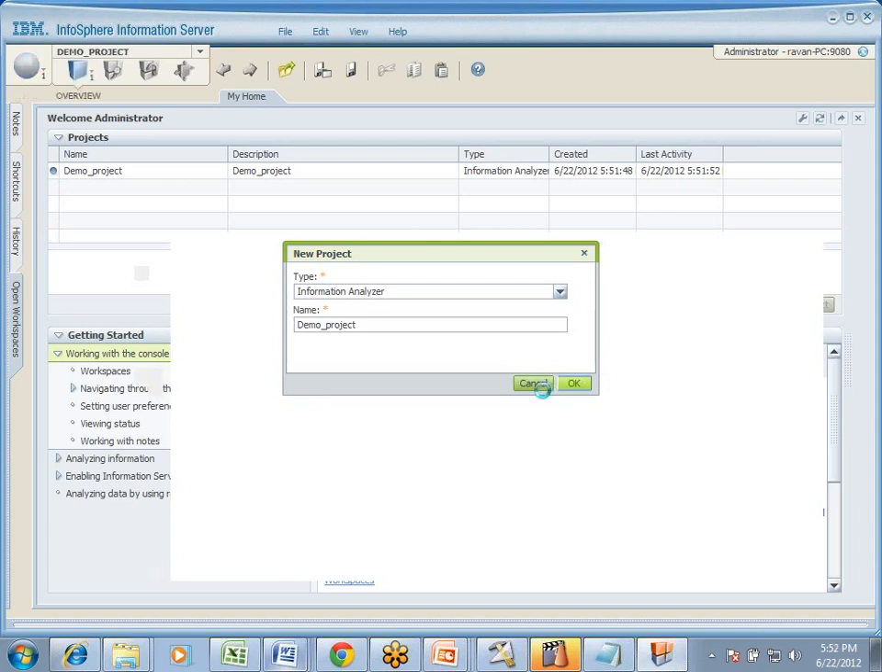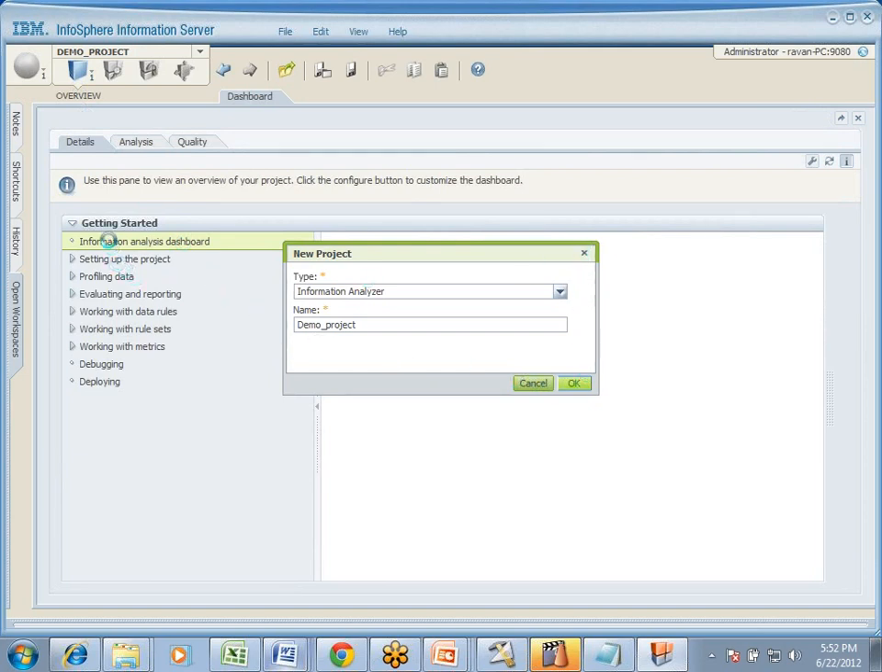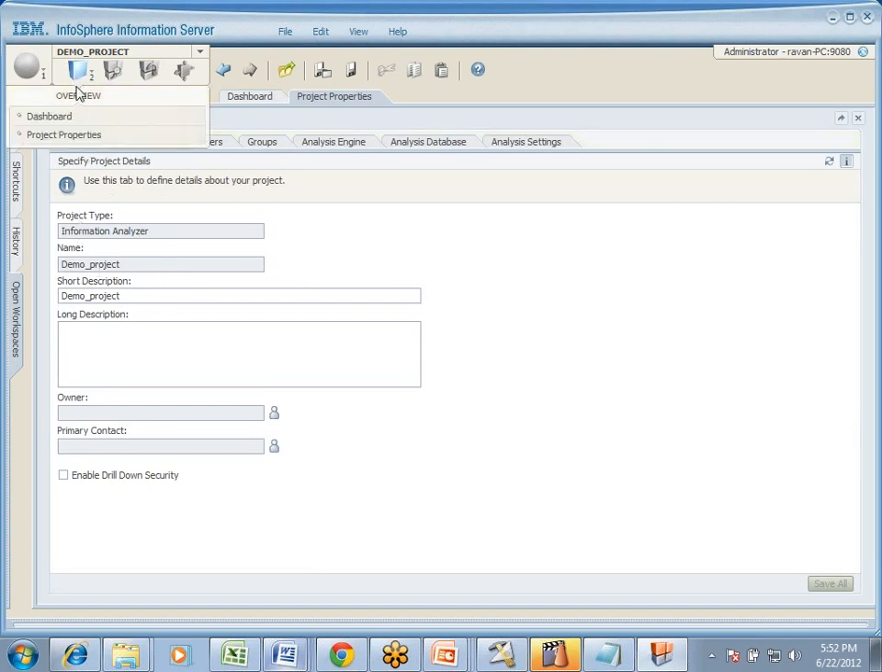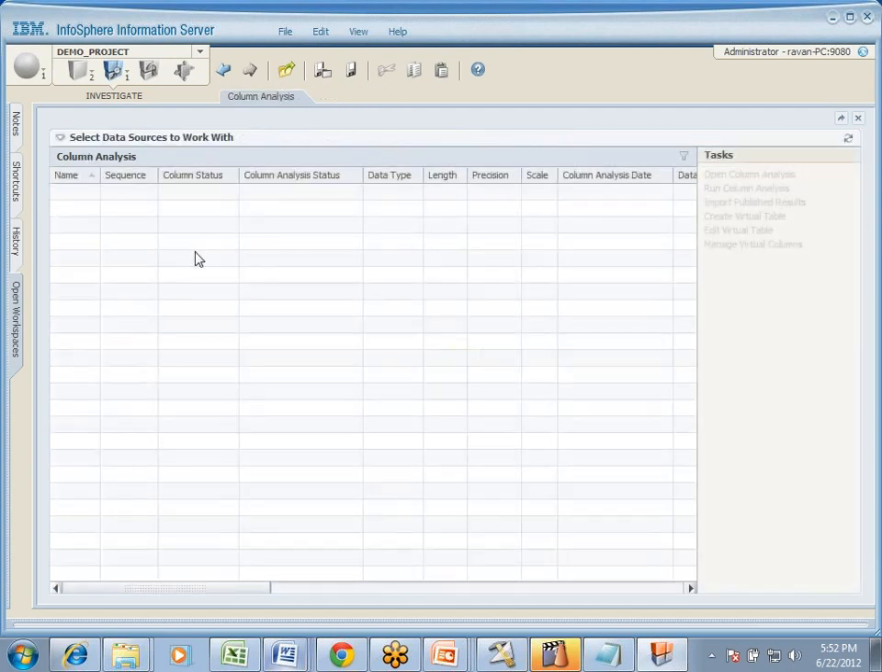It's an empty project. Once an empty project is created, all these options will be automatically enabled. For information analysis dashboards, we need to set up some kind of environment in the background first. Once we set up the environment in the background, then we can work on the information analysis part. If you see here in information analyzer, first project type, project properties, and project dashboards. After that, we can go for column analysis, baseline analysis, publish analysis. Here, column analysis means before doing column analysis, you need to import the metadata first.